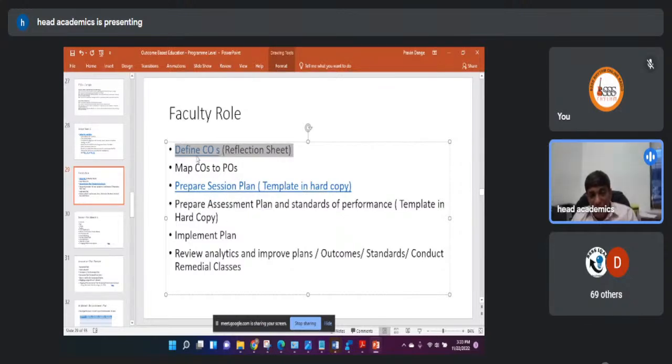Then, after having defined the COs, using the syllabus and methods to help the student attain the COs, you need to prepare a session plan. If you feel comfortable, I can share the session plan that I've prepared, which is an OBE-aligned session plan. But you could have your own session plan, which is made operational at the institute level. Second is to prepare an assessment plan, because each CO needs to be assessed, right? So you need to pre-plan what CO is being assessed, in what manner, and what is the performance standard for that CO. There is a template for that. I'll share that template with you.